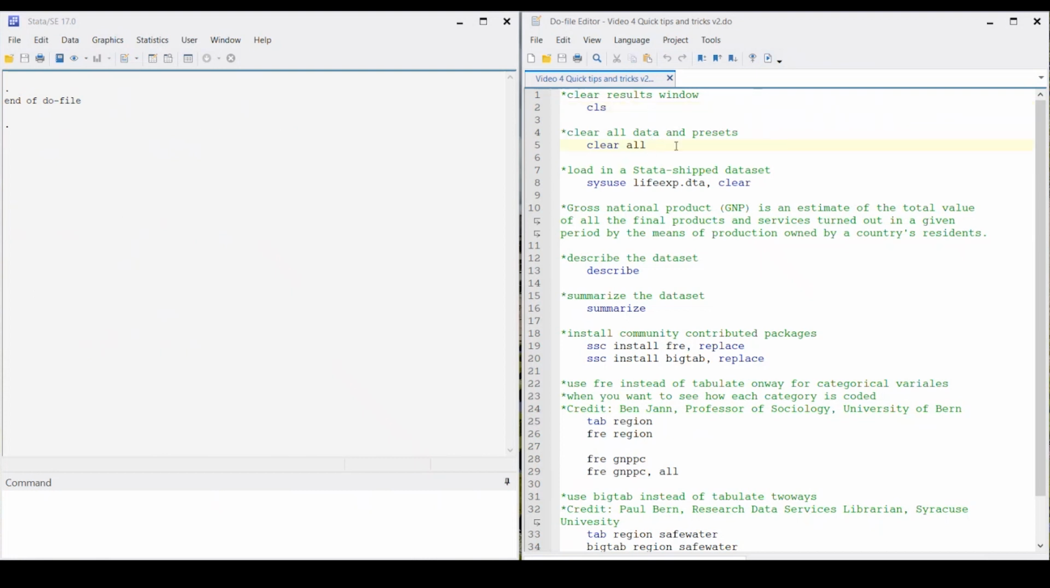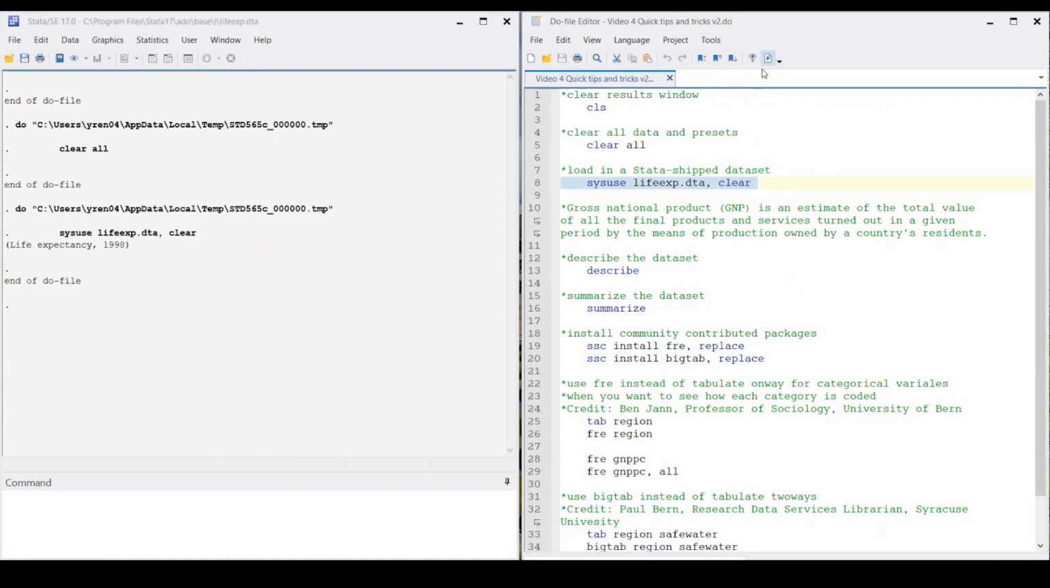The next command, which is useful, is called clear all. Clear all deletes all datasets, macros, and any other stored data type. So clear all deletes everything. For demonstration purposes, I'm going to load a Stata shipped dataset called life expectancy. And the dataset is loaded.